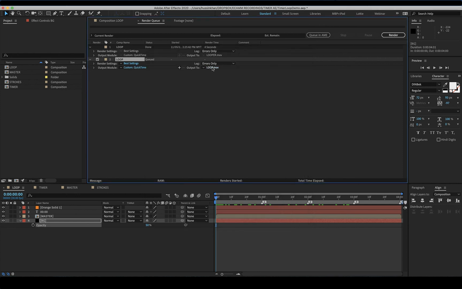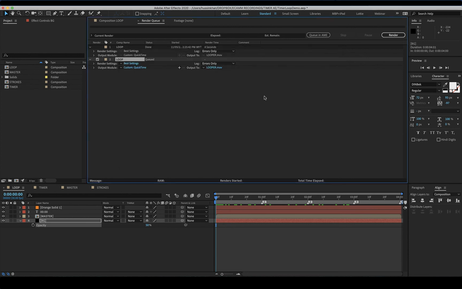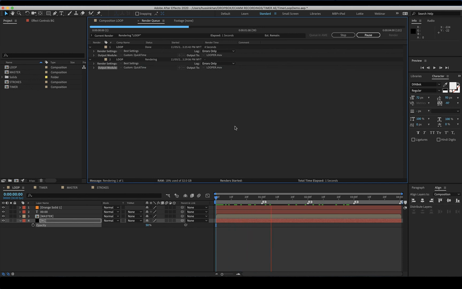Under the output, you can put a name. Let's say you want to change it to looper.mov. Right, let's put it in our desktop for now. Click Save. And do a replace there, because I've done one earlier. And just have to click the render button. So it only takes a few seconds because it's only a 4-second loop. And there you go, right?